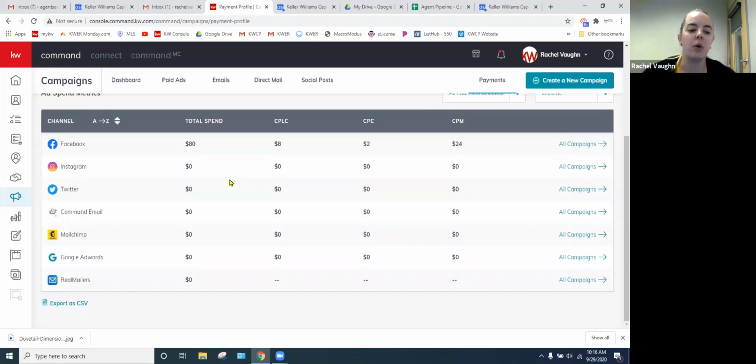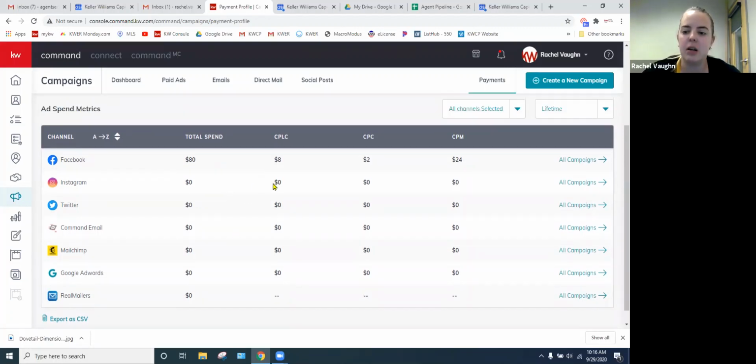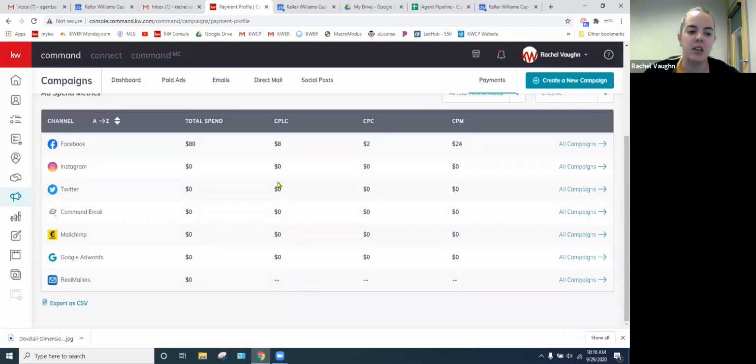This would be good for your goals, and then you can see where some things are lacking. If you're generating more leads on one platform versus the other, then it may be more beneficial for you to put more money into a certain social media platform than the other.